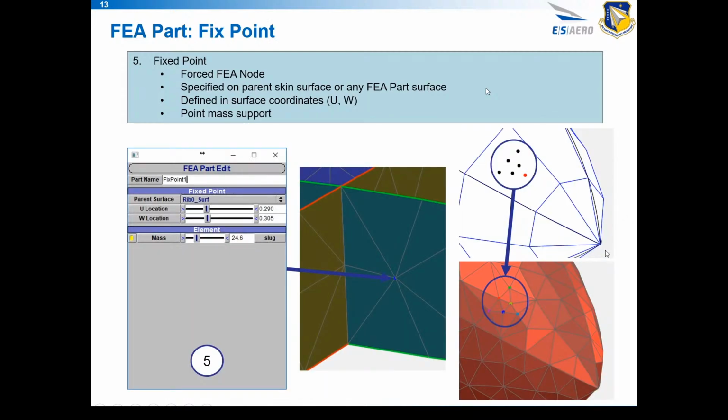So fixed points are next. This one's really cool. You can specify in UW coordinates a particular place on a surface that you would like the mesh to hold. So triangles will be connected to that node. That node won't be in the middle of a triangle if it's all done correctly.